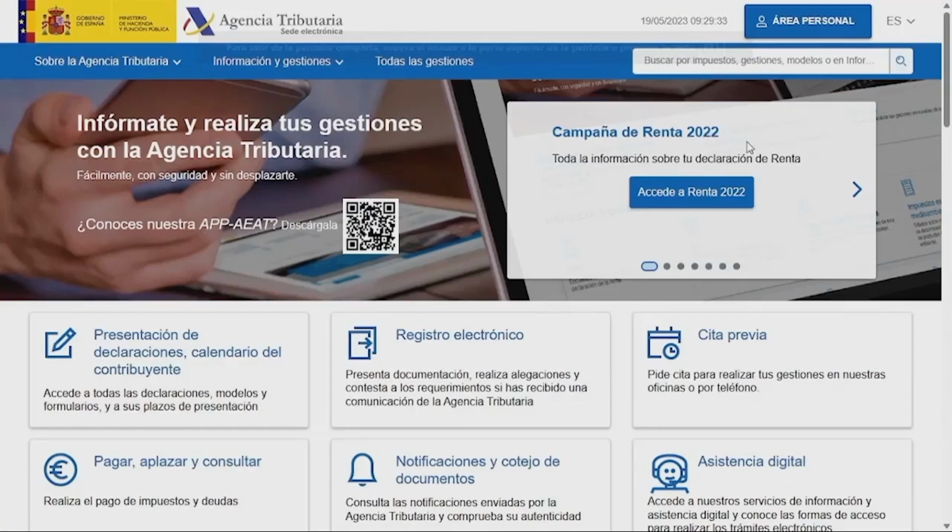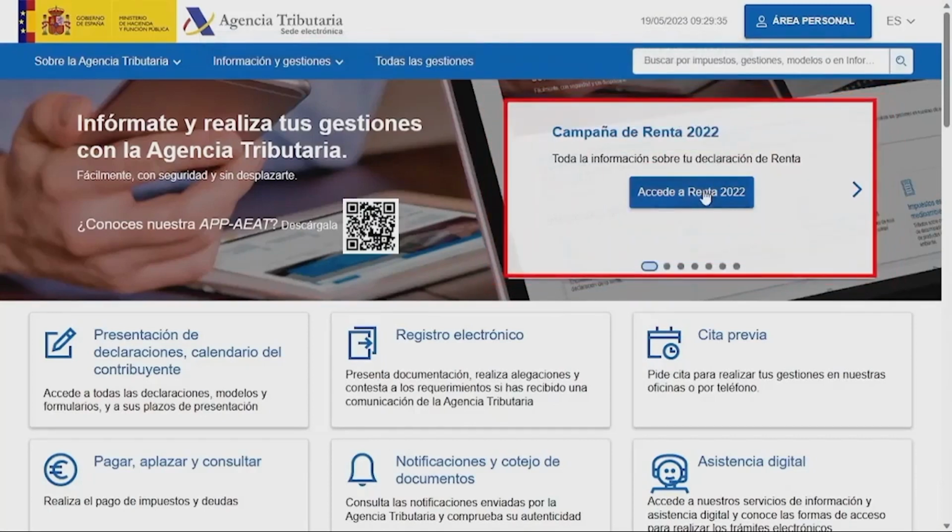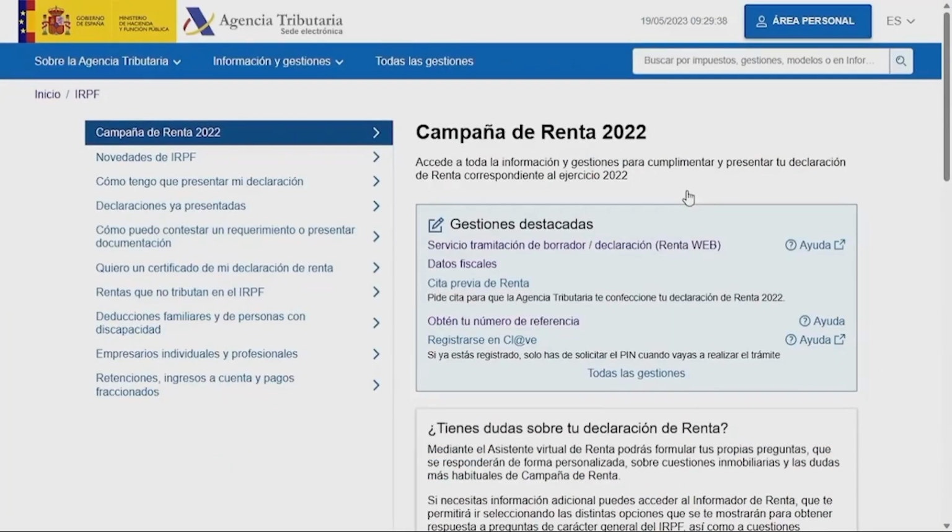So, the first step is to enter the tax agency page, or Agencia Tributaria's page, and a box appears that says Income Tax Campaign 2022. So, Campaña de Renta 2022, that's the same one. And we click on the box that says Access to the tax return, or accede a la campaña de renta.